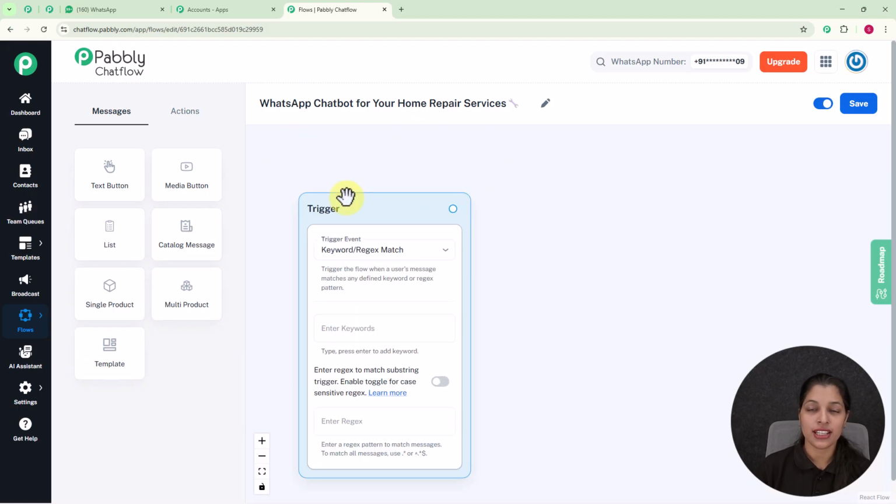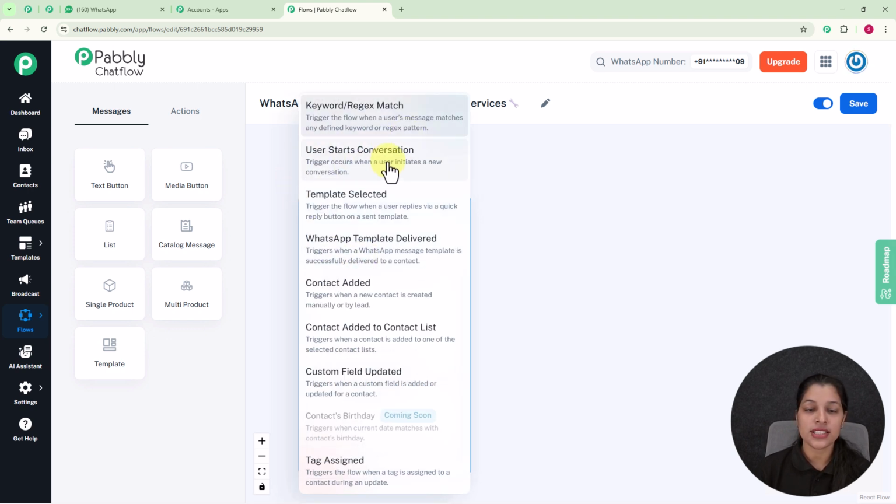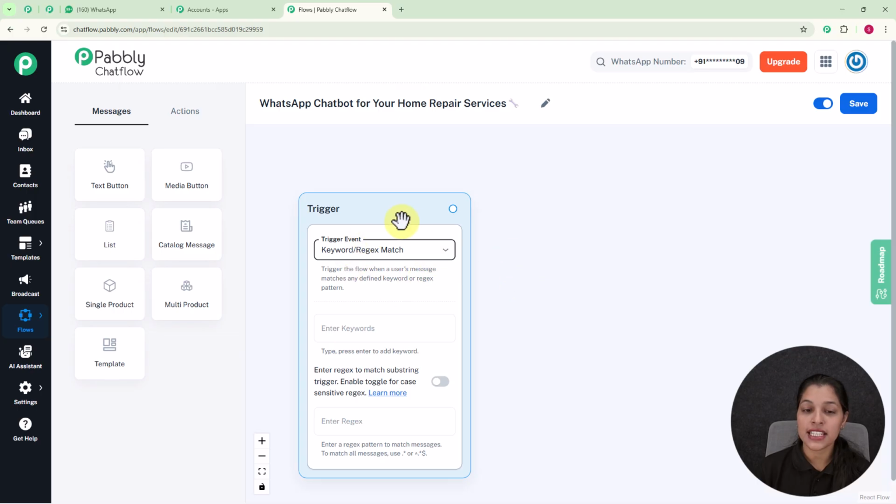Now you might be thinking, what is this trigger? So trigger is the action which is going to initiate our WhatsApp chatbot. And on this trigger, we are getting many trigger events such as keyword regex match, user starts conversation, template selected, and many more. But here I am going to keep it the same, that is keyword regex match.